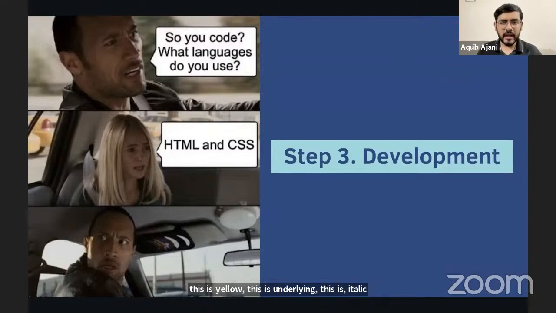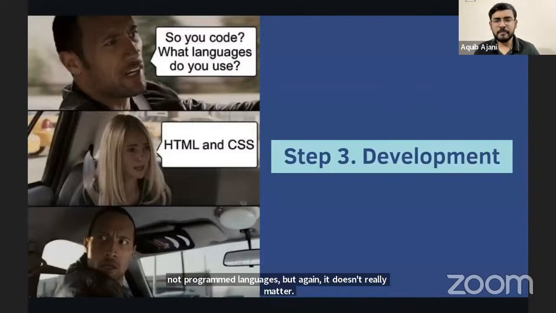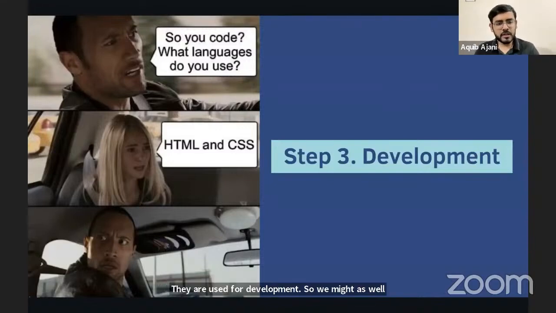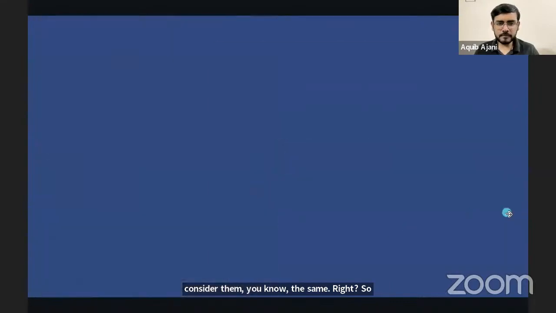So that is why what we typically say is that HTML and CSS are markup languages. We use the term markup and we don't use the term programming languages. So technically speaking, they're not programming languages, but again, it doesn't really matter. They are used for development. So we might as well consider them the same, right? So that's what HTML and CSS are.